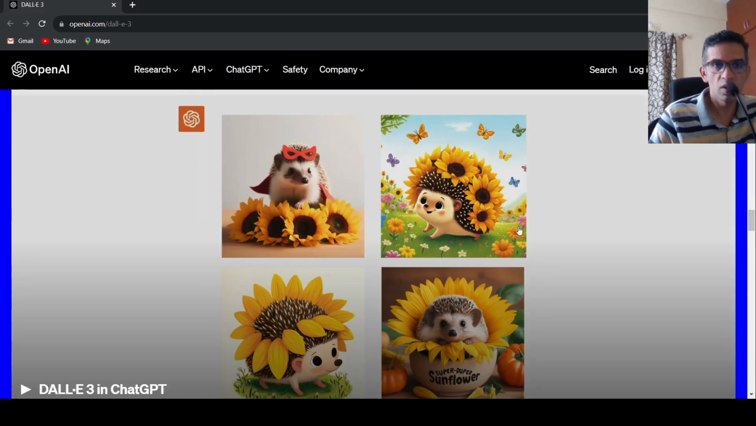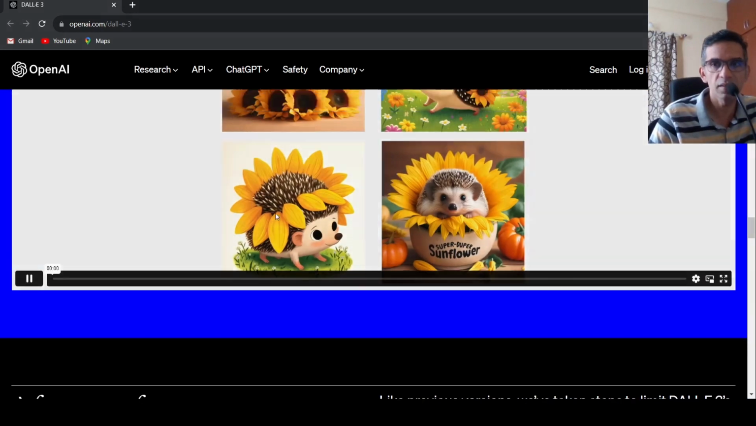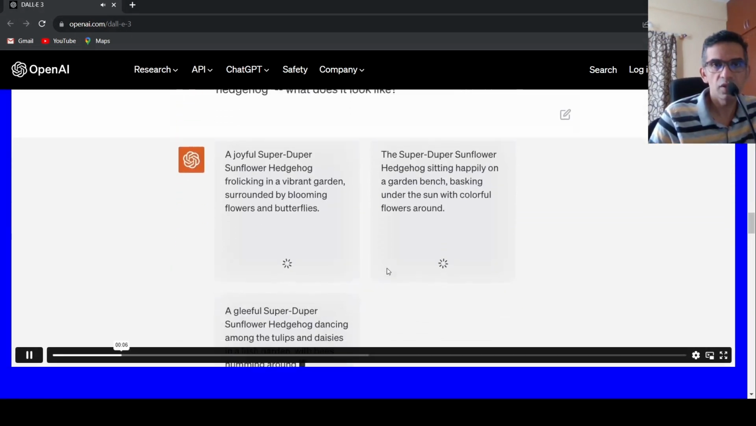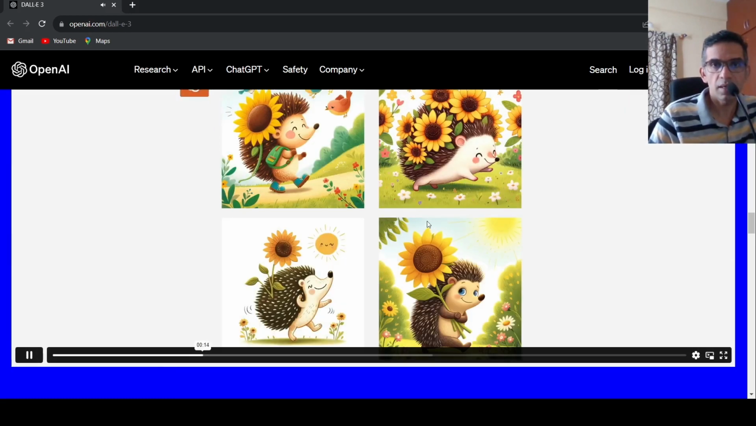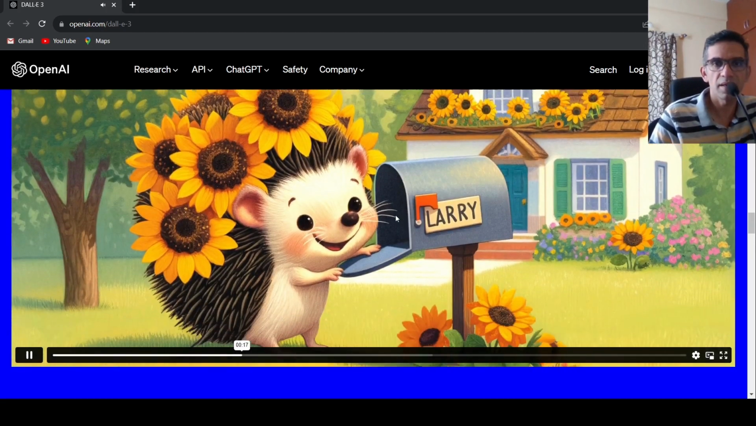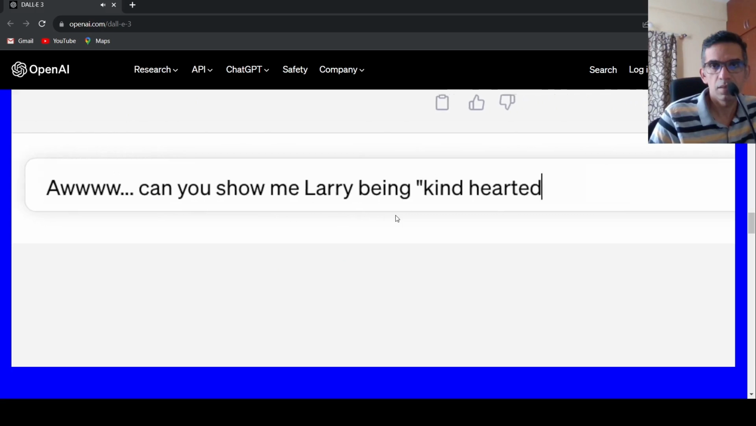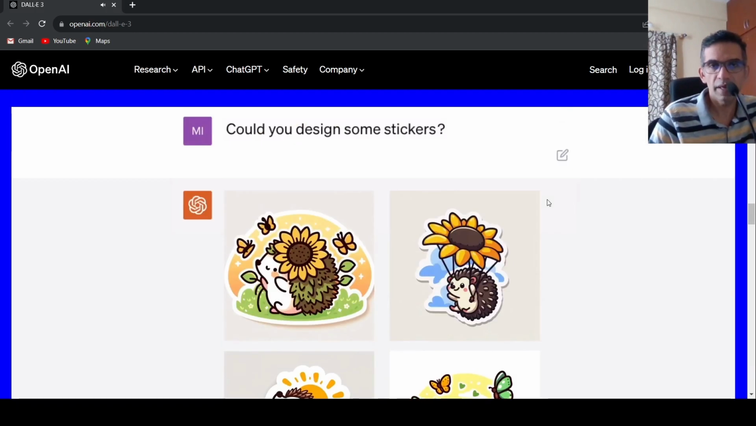So they have a beautiful video over here, which is 1 minute, which talks about how it is integrated in ChatGPT. So here the prompt is: my 5-year-old keeps talking about a super duper sunflower hedgehog. What does it look like? That being the prompt given to ChatGPT, you get these various detailed prompts and then these images. You can select one. And you can see the conversation which is happening over here. So you can continuously brainstorm and generate newer images. This is quite nice. This demo video is very powerful. So you can just check it out on this blog on OpenAI.